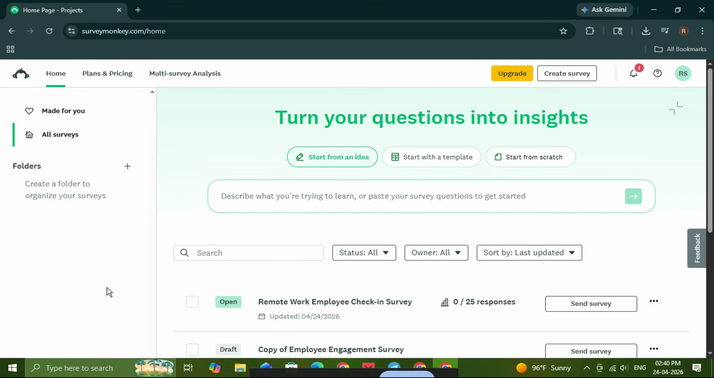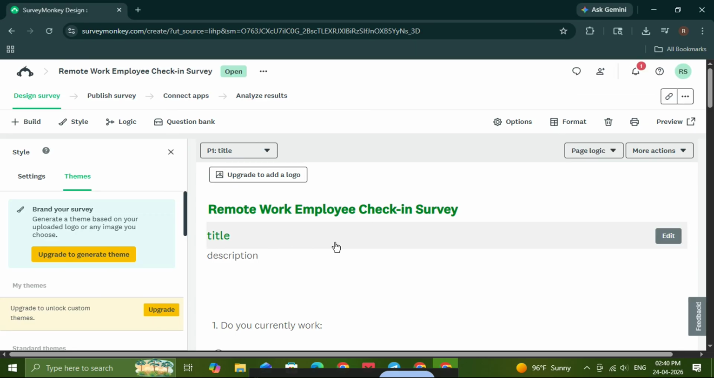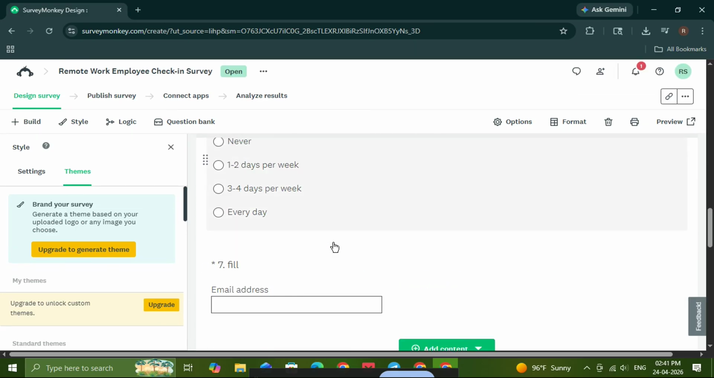Alright, let's jump in. First, go to SurveyMonkey in your browser and sign in to your account. Once you're on the dashboard, click on your survey to open it. This is the survey you want to edit, so make sure you choose the correct one before moving forward. After the survey opens, scroll down until you find the option to add a new page.